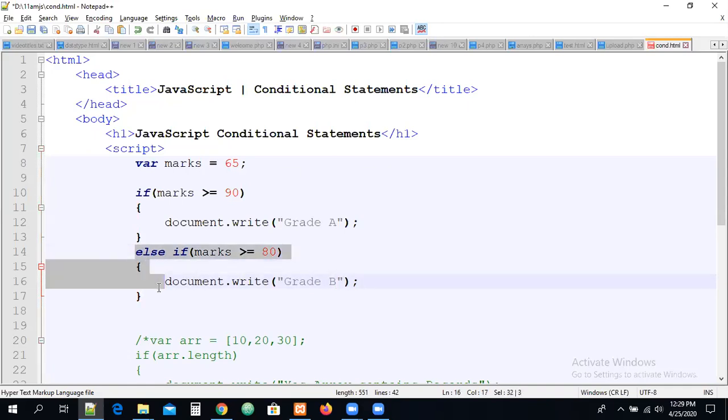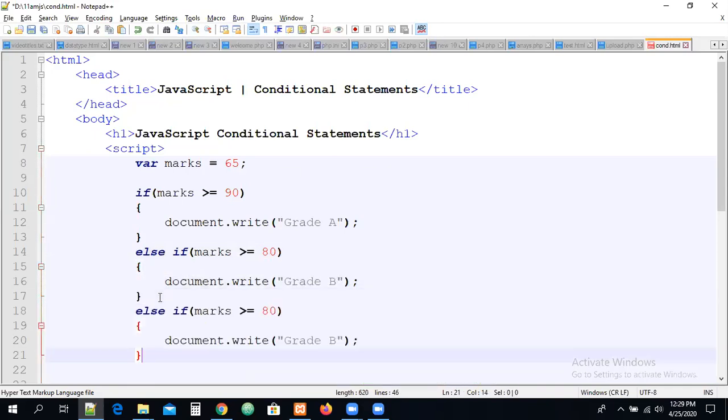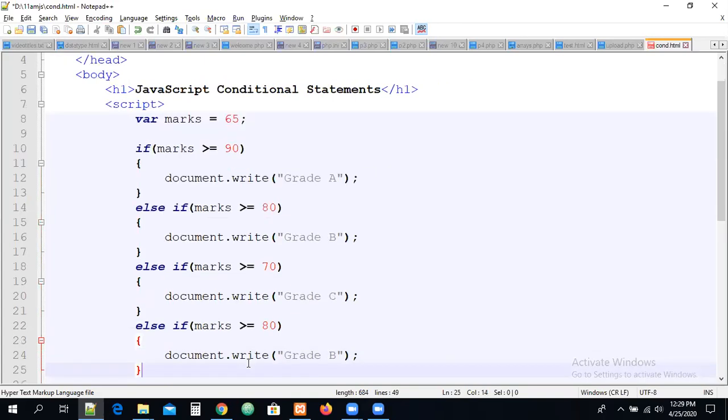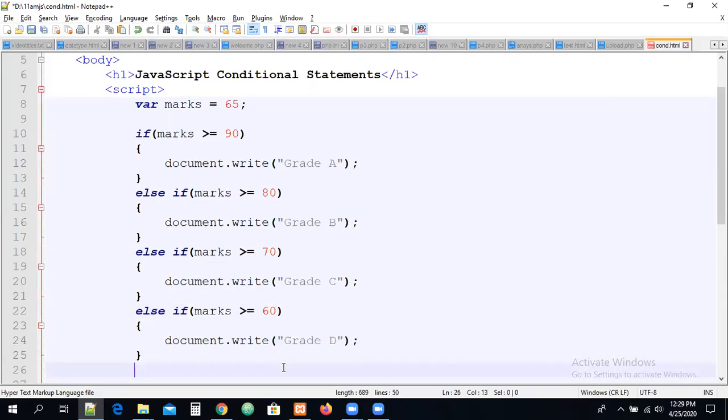Now let me copy the same for one more grade. This is going to be 70. If marks greater than or equal to 70, then this is going to be grade C. Let us write one more here. This is 60. If marks are 60 or more, then this is going to be grade D. So we checked 4 conditions here.